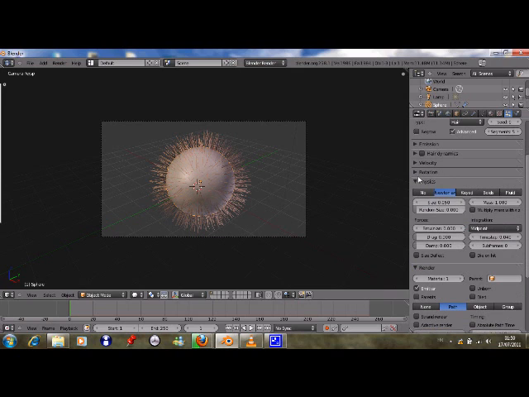Go to the physics panel, forces and Boolean, and drag it a little bit Boolean to make it more curved like hair, as you can see there.